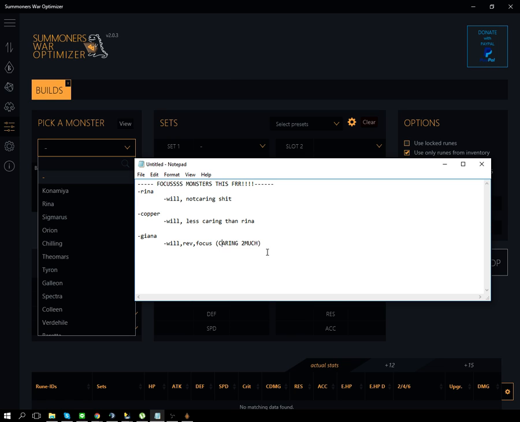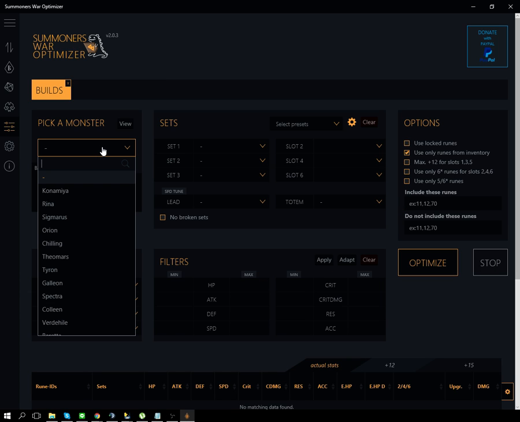For now, I wrote down these three. The actual list is gonna be way longer than this, but this is just something to work on. So I will want to have Rina on Will. I don't care what the other sets say. Copper, I don't care if less. And Gianna, yes, she cares. And these are the other stats. So let's get into this.